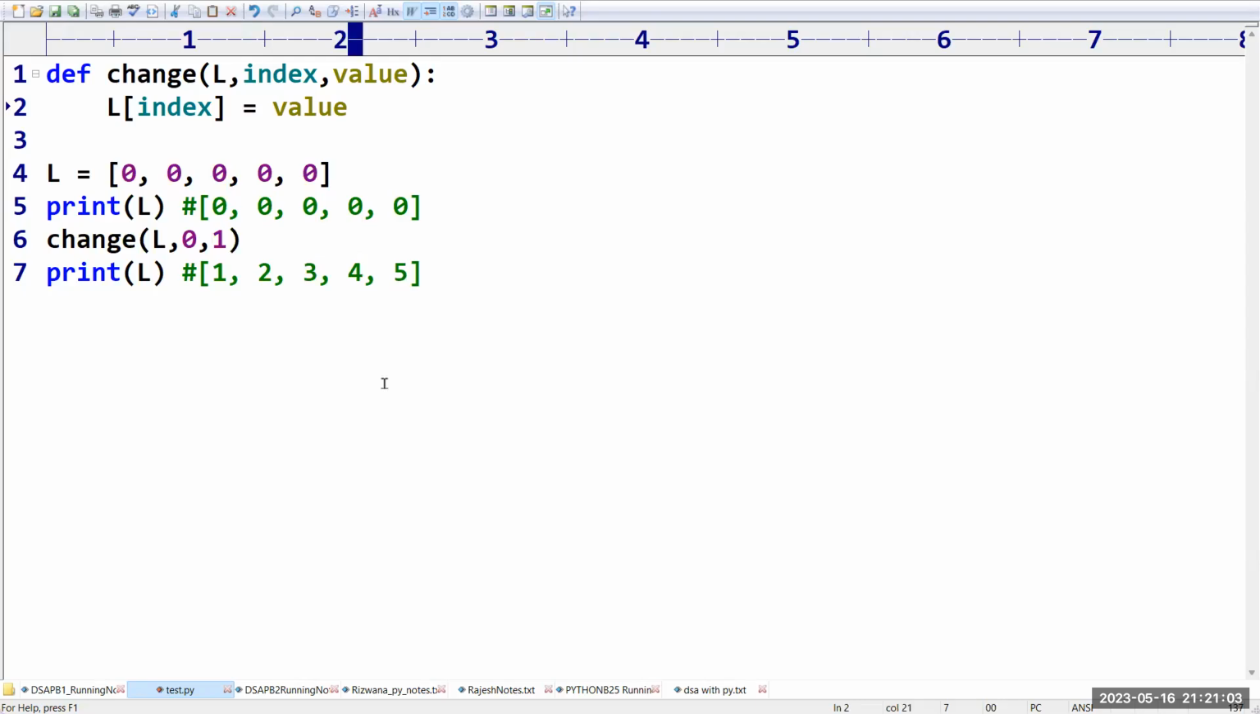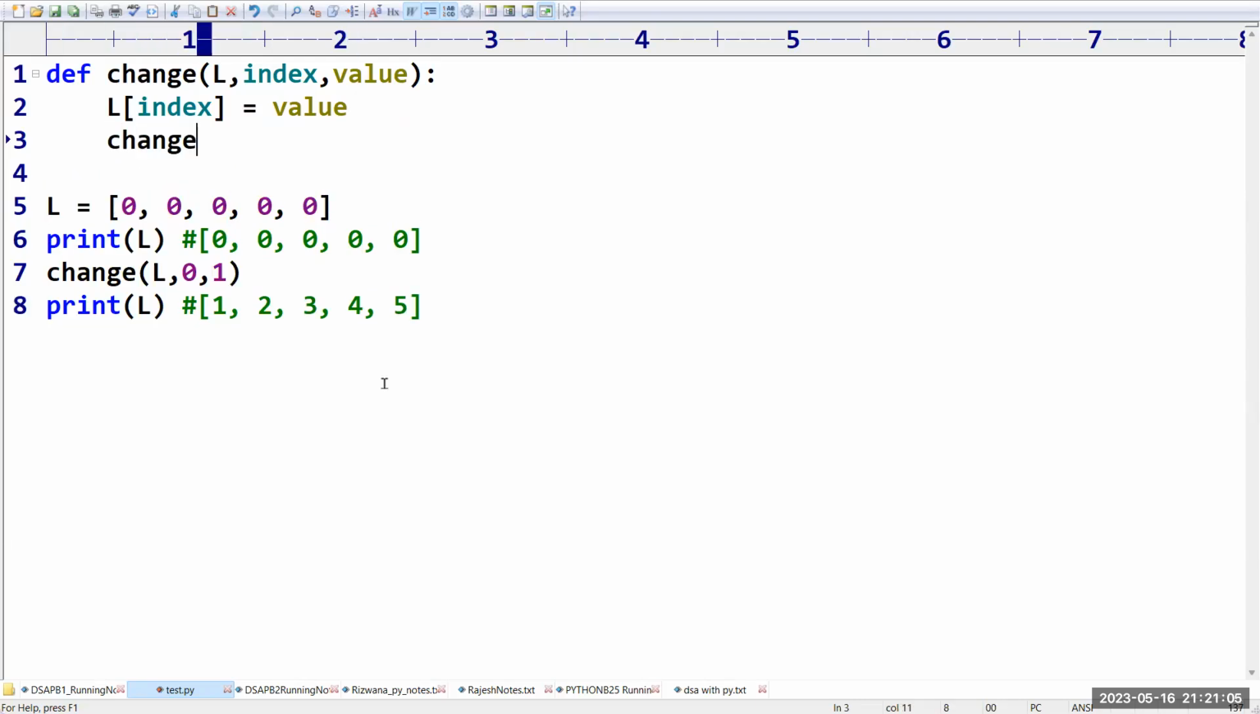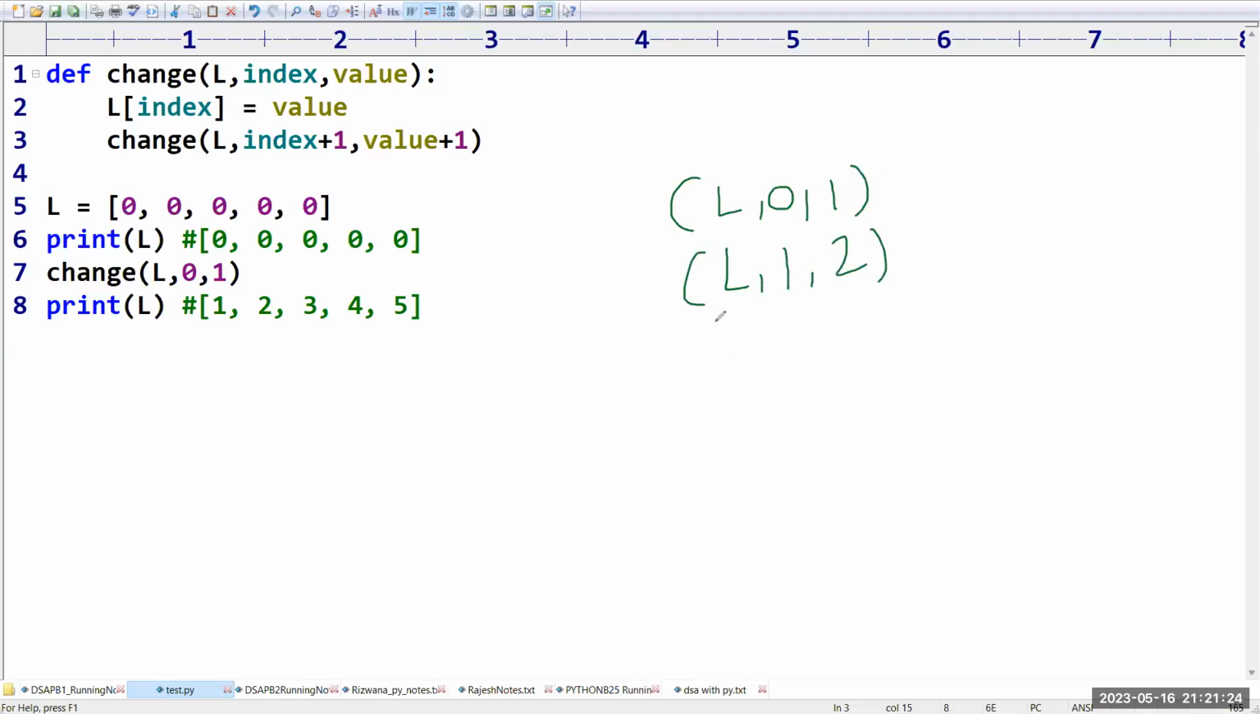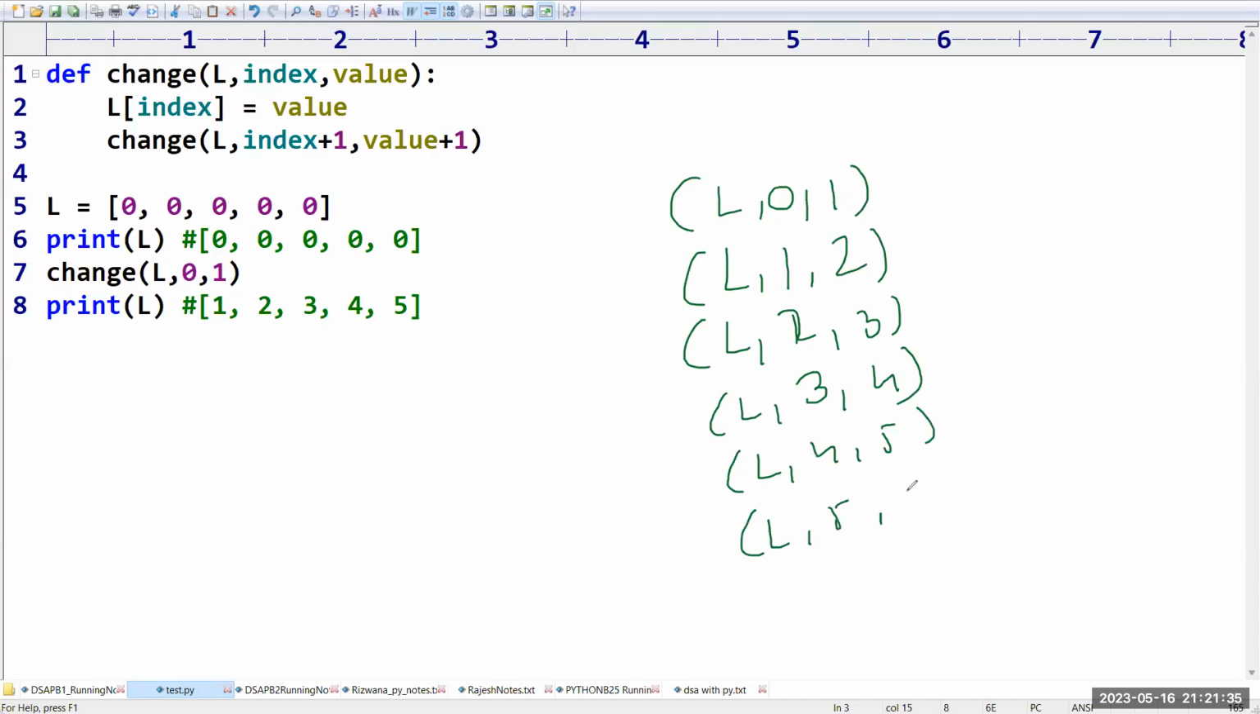How can you do it, sir? Very simple. I am going to call a recursive function by passing the same list. I will add index plus 1 and value plus 1. So what will happen? First time we called the function for index 0, value 1. Next time the same function will be called for 1, 2. Next for 2, 3, then 3, 4, then 4, 5, and next time for 5, 6.